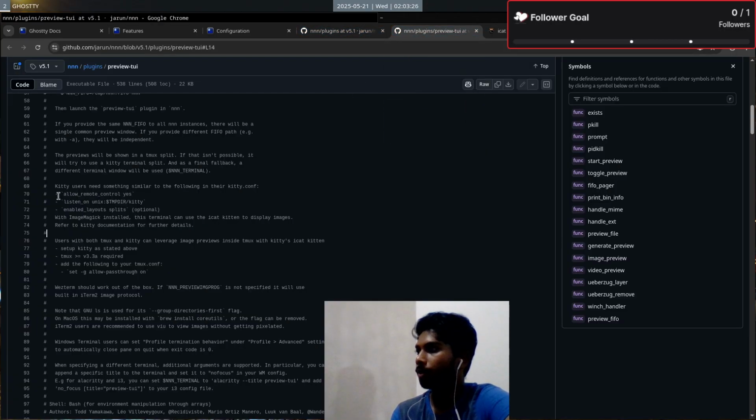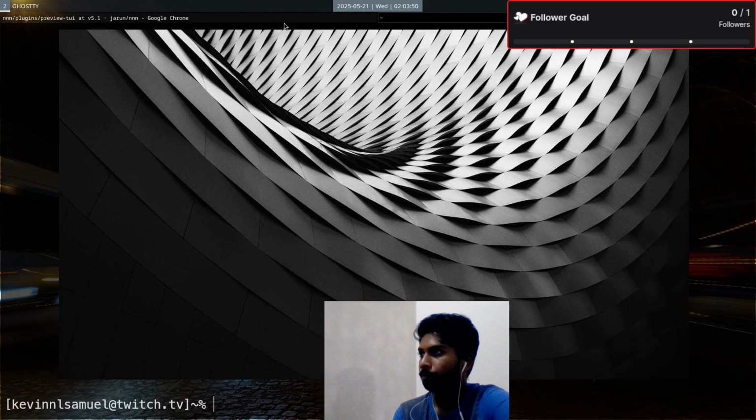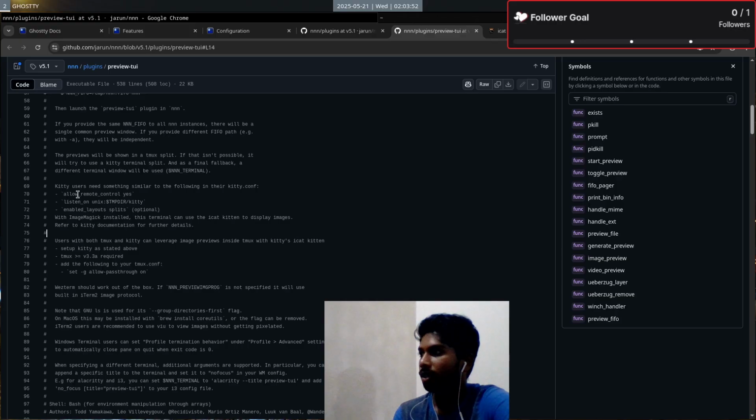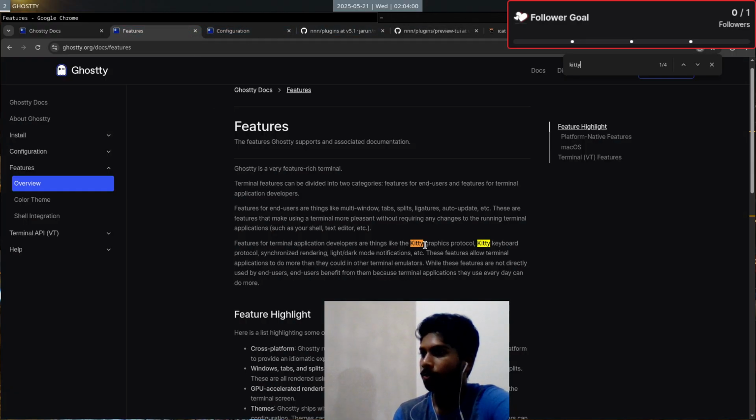So how does nnn preview work? It works when you allow remote control, and then you also set up a listen, what's it called? Socket, listen socket, and you allow remote control. This is optional. Okay. So now I need to see if Ghostty allows remote control through the Kitty protocol, which is what it's supposed to do, right?